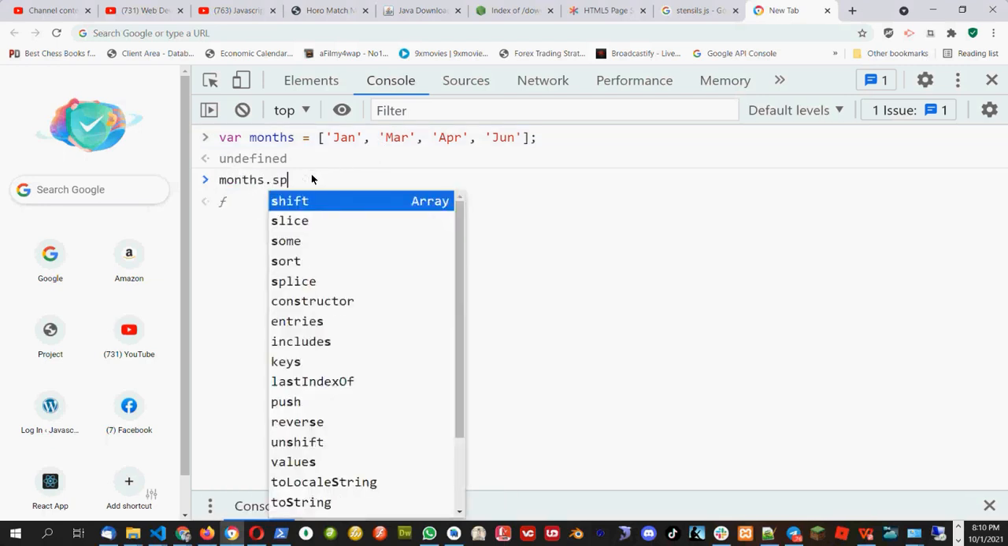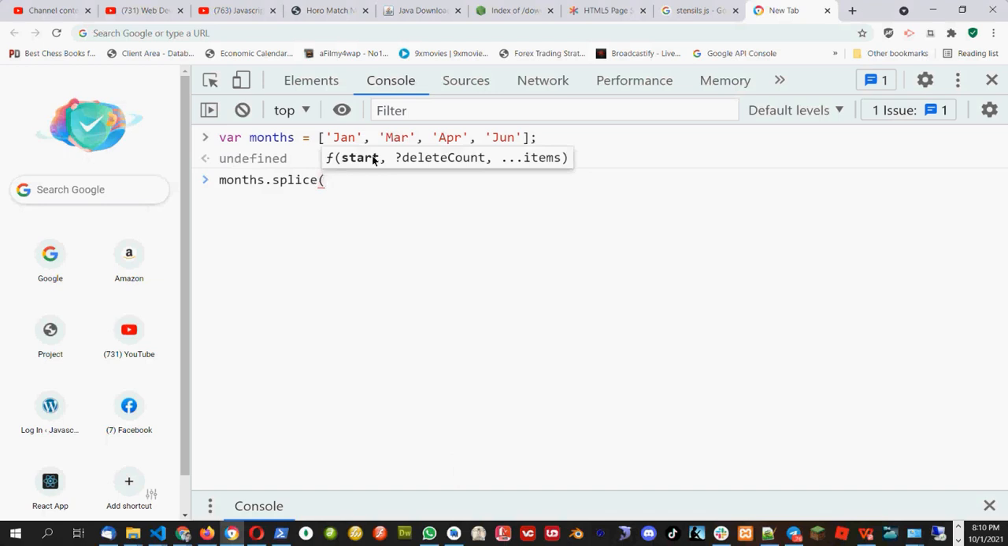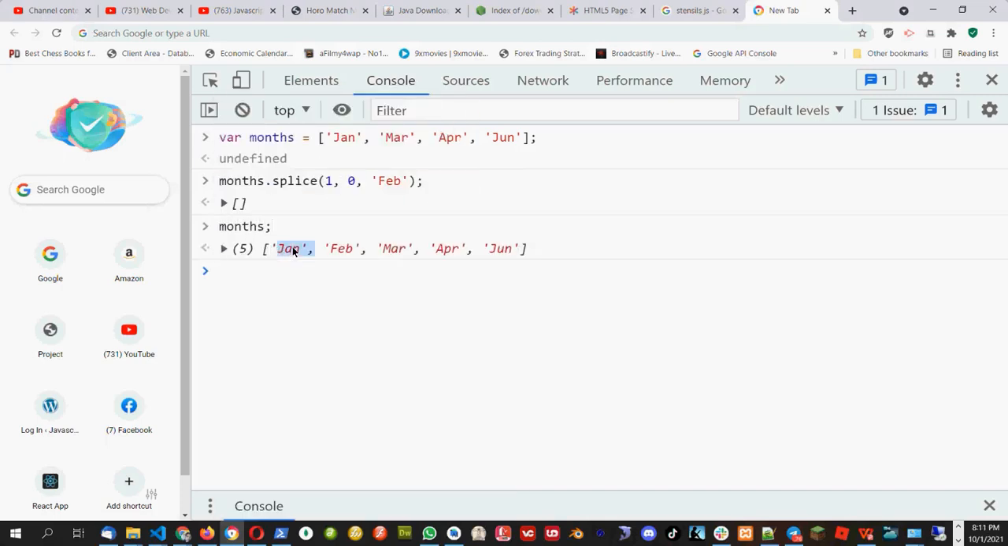So what I will say, months dot splice. What position I want to add? At the one number position. How many elements I want to delete? I don't want to delete anything. I just want to add the item. So I'll say 0. That means I don't want to delete the item. And what I want to add? I want to add Feb in the list. So what will happen now? At the position number 1, 0 elements will be deleted and February will be added at the position number 1. So if I press enter and if I check months, it's saying January, February, March, April and June.